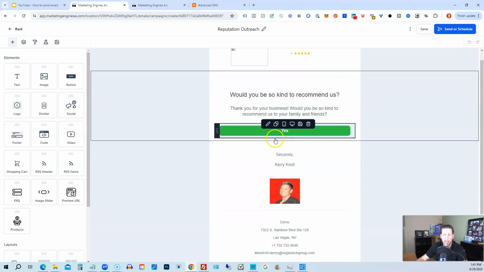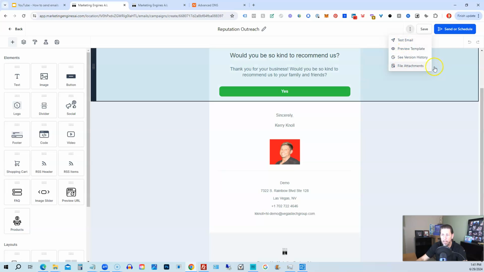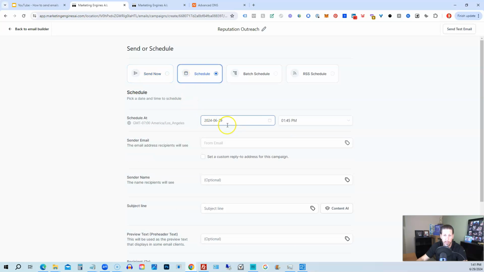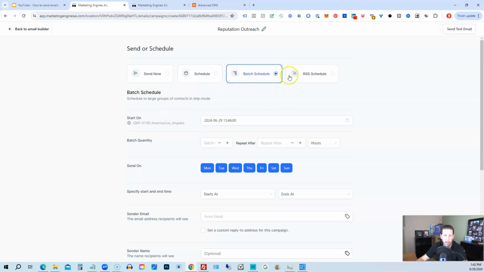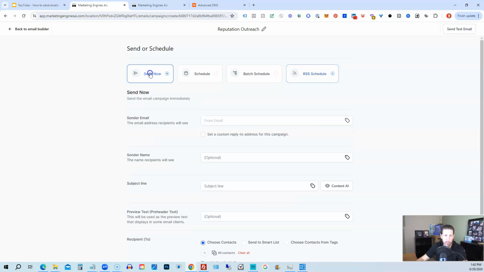It brings us basically into the editor. And then when we're happy, we can click save. Again, you can test the email, you can preview the template, you can see version history, any file attachments. If we're happy with everything, we can click send and schedule. And then from send and schedule, we can send it now. We can schedule it by picking a date and time. We can do batch scheduling as well. We can do RSS schedule. So usually you can do send now or schedule pretty much, primarily.